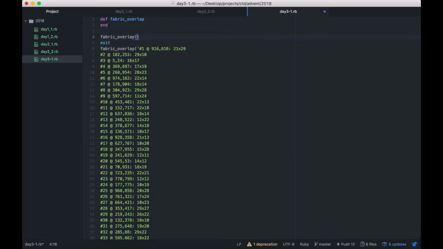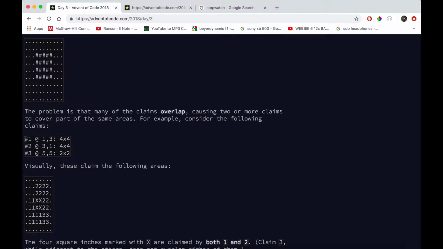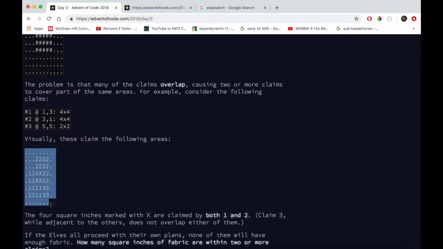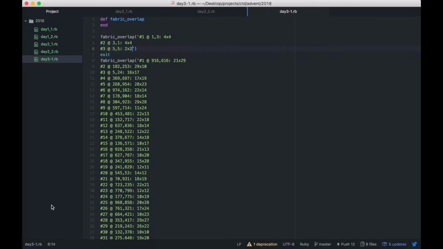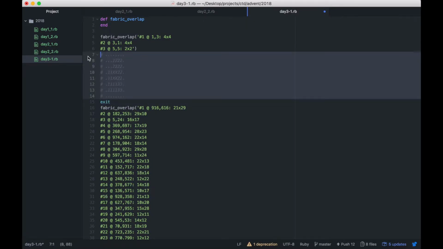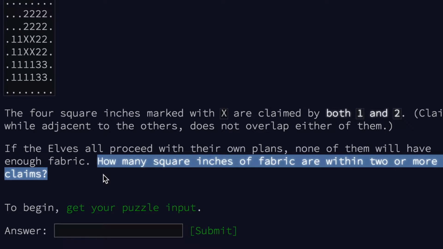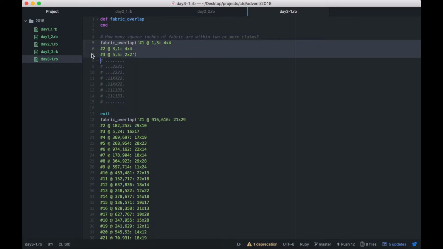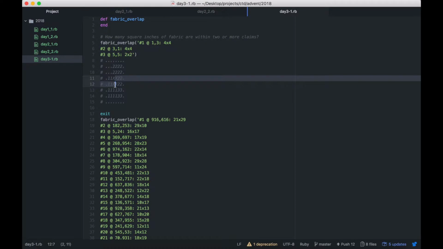For now, we'll run a simple one with these examples here. And what we need is for it to spit out something like this. Here the question asks, how many square inches of fabric are within 2 or more claims? And for this example, the answer is 4, because there are 4 X's here.